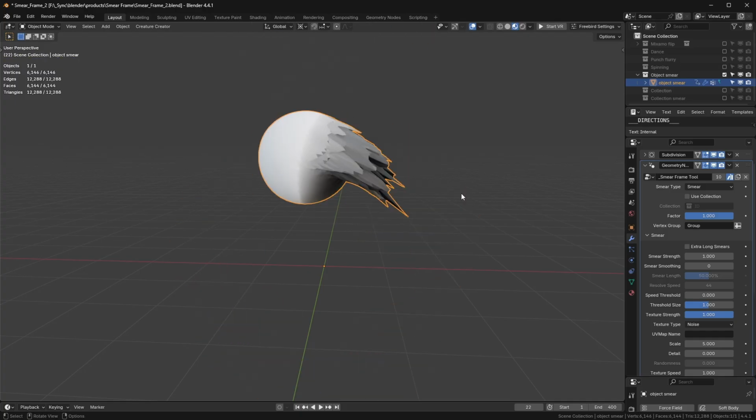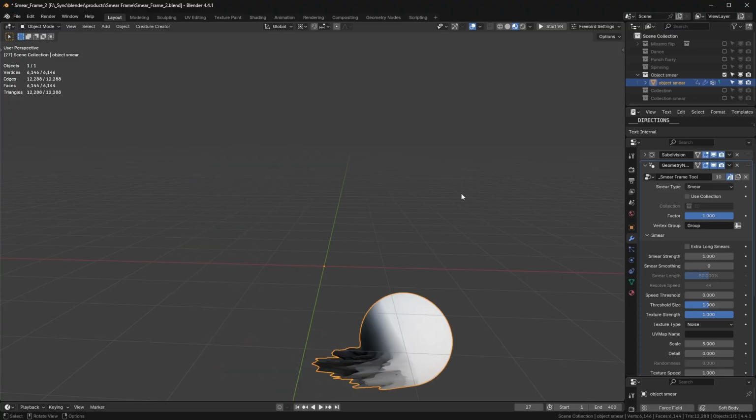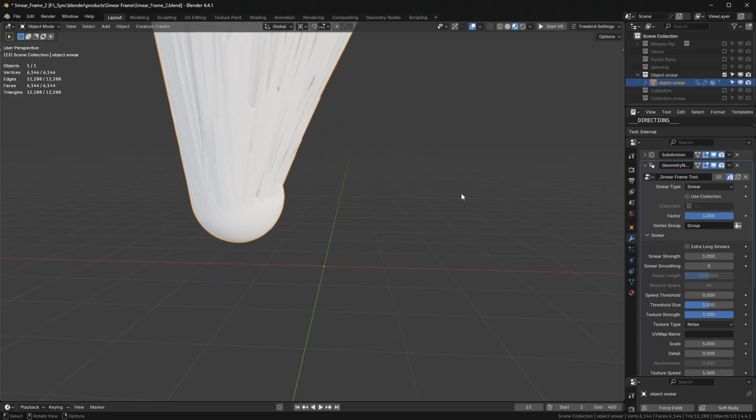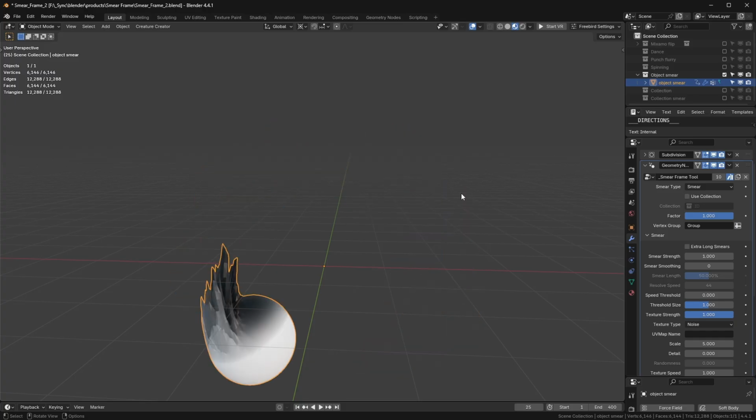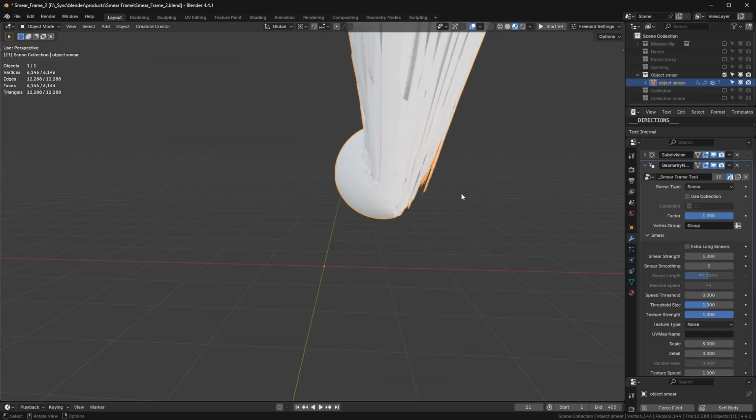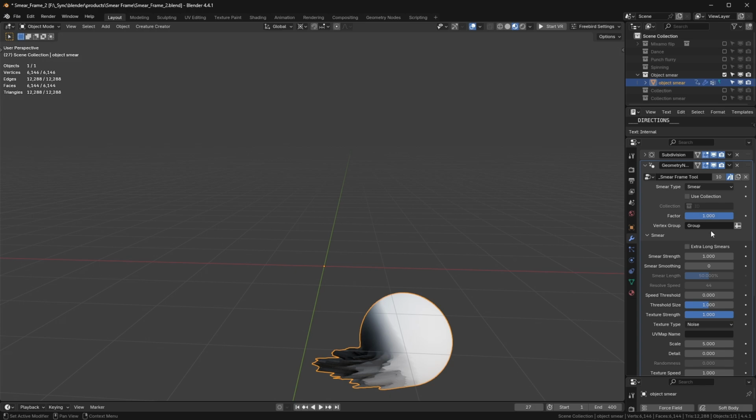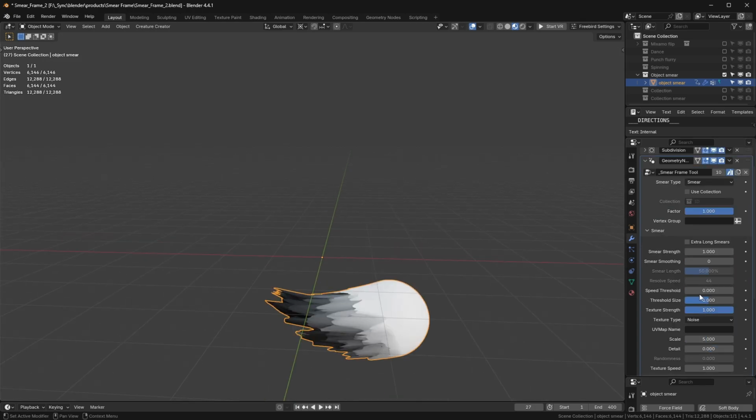Another thing is if you go forward one frame at a time, it should work, but when you go backwards, it doesn't really work. Pretty much the calculation only works correctly when it's going forward. So that's just one of the limitations, I guess. But yeah, so that's the vertex group. Then we have, I'll talk about extra long smears after.